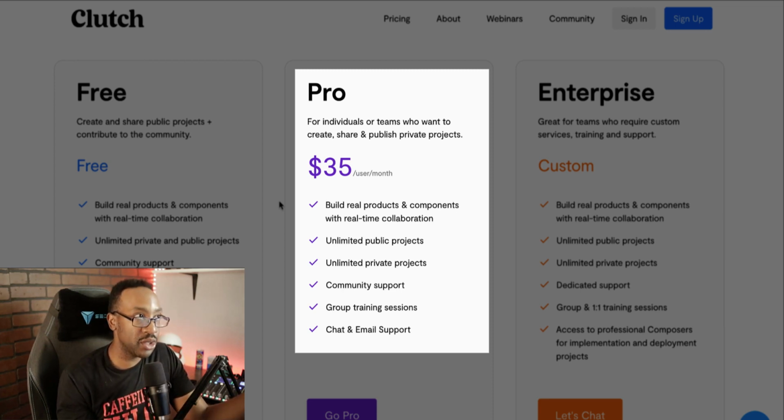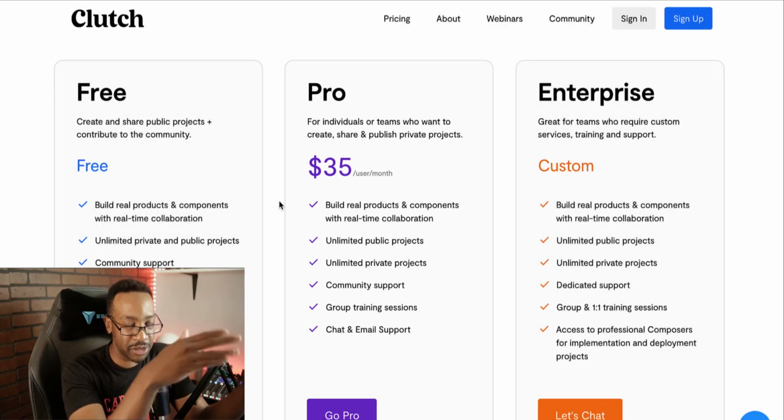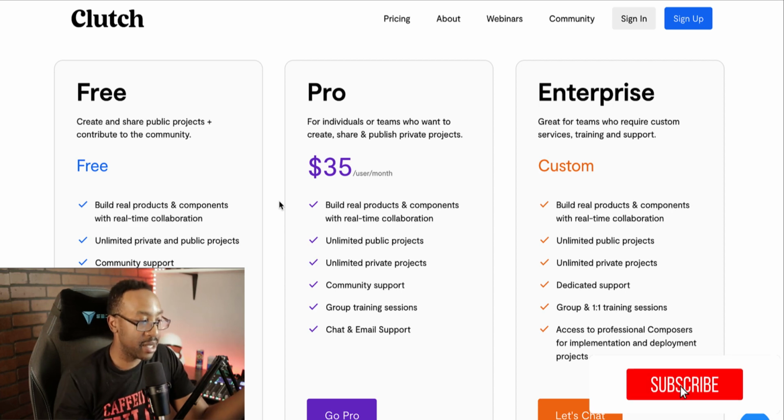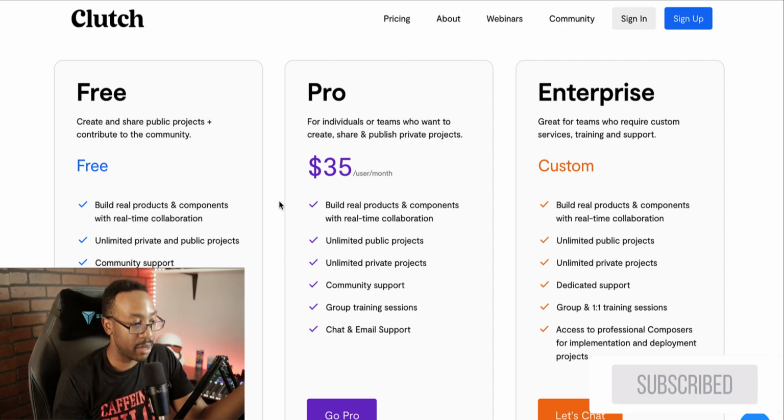It's very similar to one of the features as you're going up with Glide apps as well. If you're doing different things and you want private apps or different details or other features in the platform, with Glide apps, you have to go into private app. The same thing with Pro here, it's $35 a month.